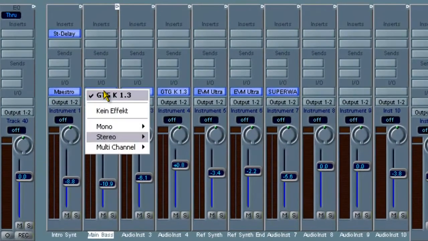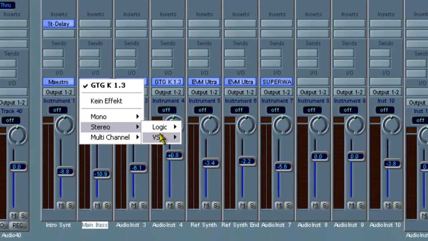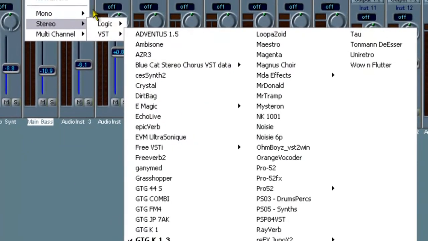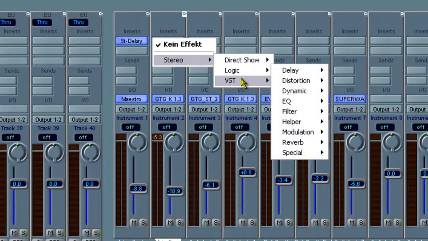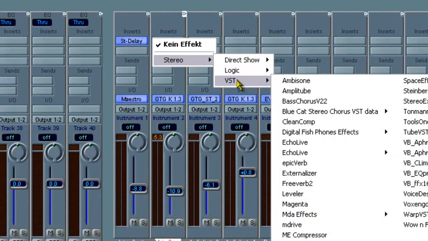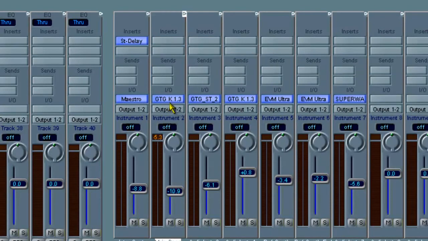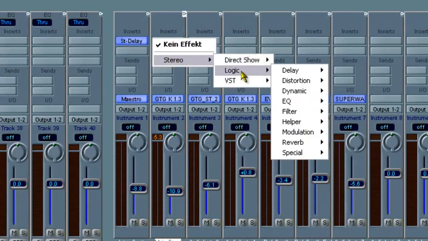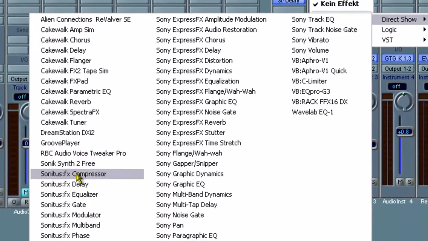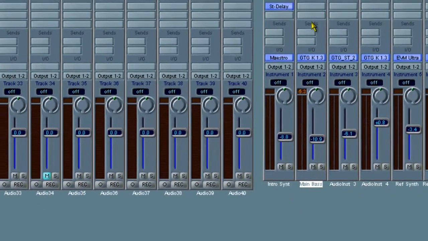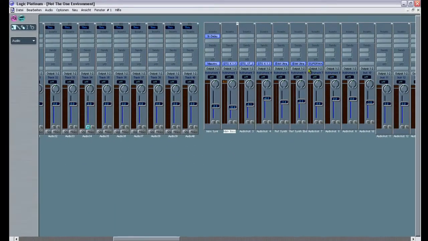Here you can select all your VSTi instruments. Above output, these are the Logic effects, just in case you'd like to add something. There's also VSTi, but better choose the one above output. And in these two regions you can select your effects, like delay, phaser, compressor, reverb, and so on. And this part here is for all the VSTis.